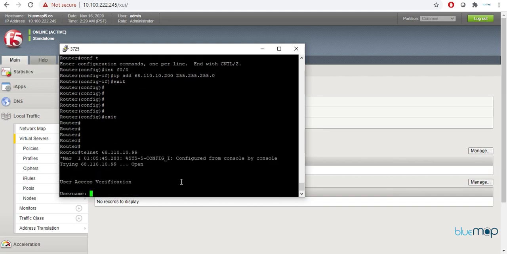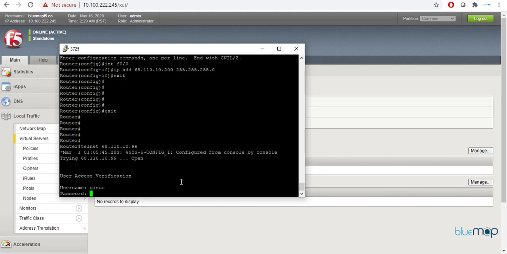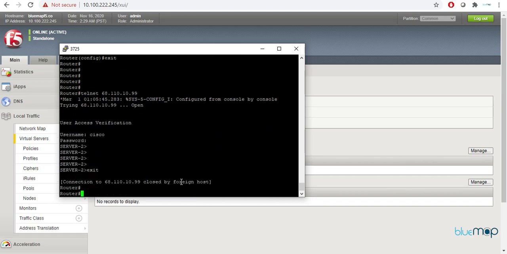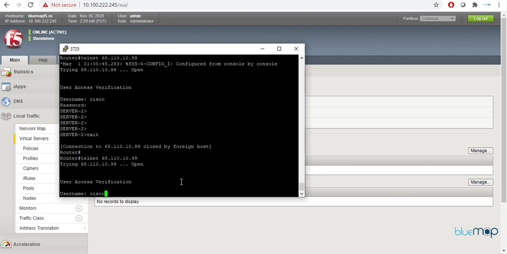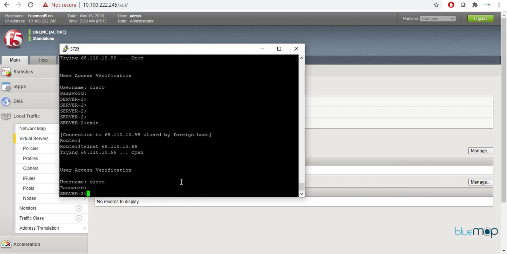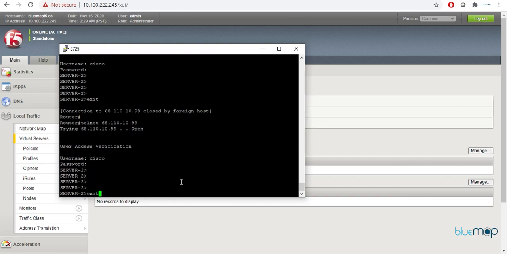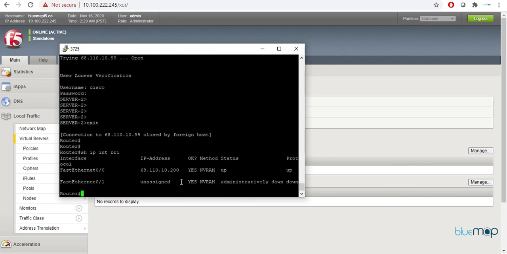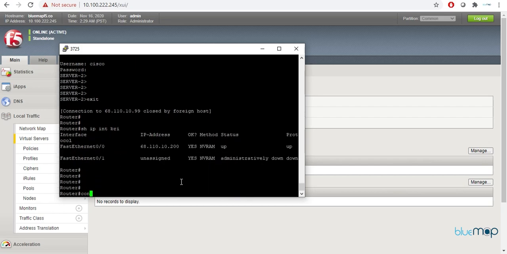The telnet, we are going back to server 2. I forgot to check what my IP address was before, so we'll go and check that first. Okay, so show IP and TBRI. So we have a 200 right now. Let's change it to something else.